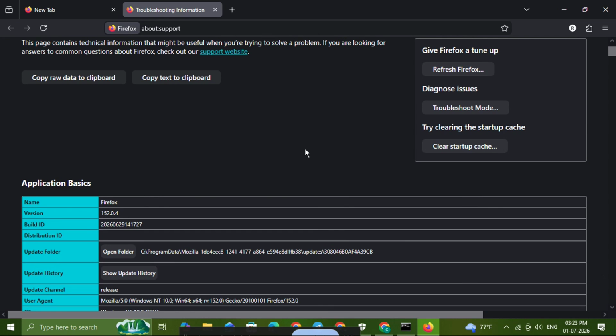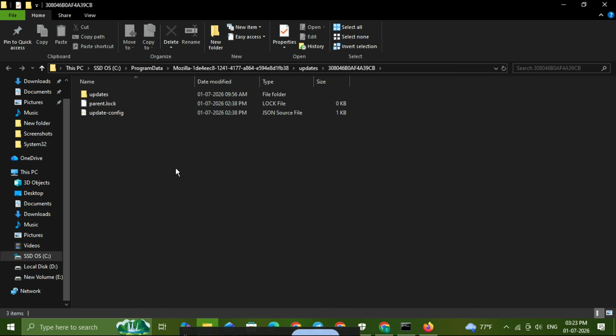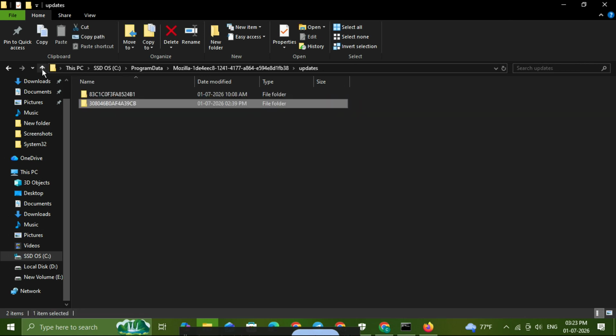On this page, scroll down until you find the section labeled Profile Folder. Next to it, click Open Folder. A File Explorer window will open, and this is the important part. You don't want just the single files inside here yet. What you need is the full Firefox profile folder itself. So once the folder opens, go one level up to the parent directory. This is the directory where Firefox stores all profile folders on your computer.